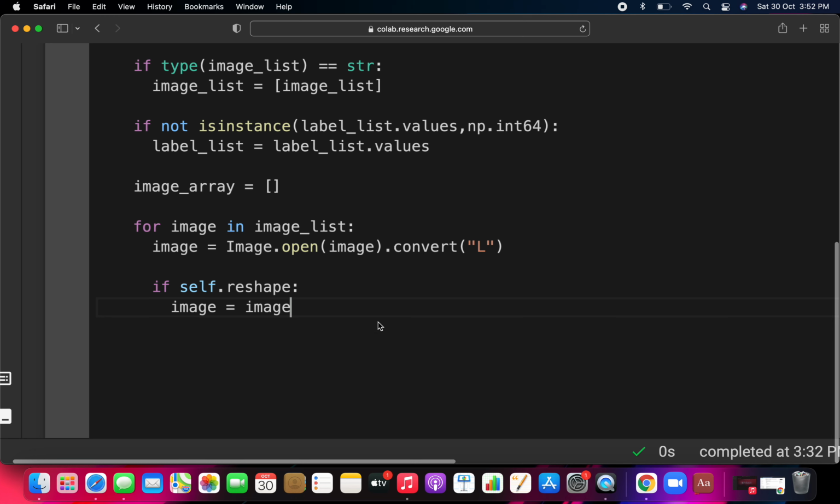Here you are just converting into an array, means you are just opening this particular image. Now you are just reshaping that particular image. Here you will write image.resize, that's it. And here you will write self.resize, and self.height will store it. So here you are just resizing every image.